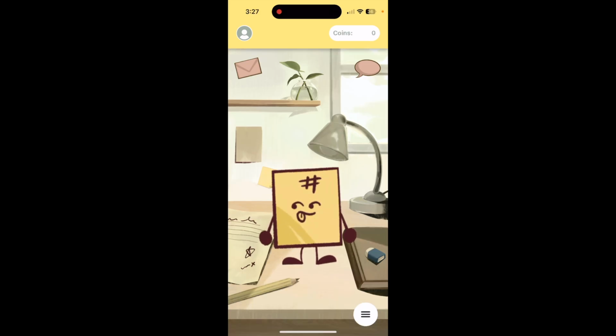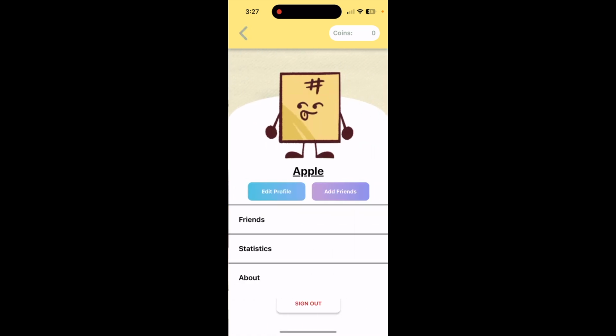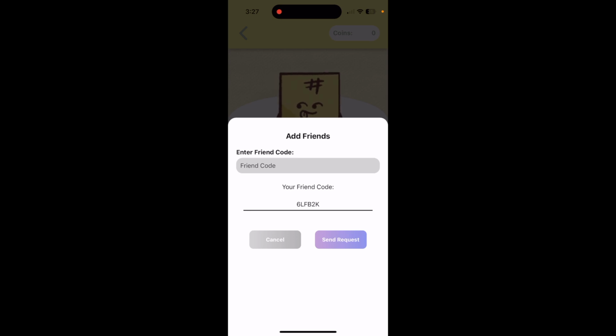Tackle includes a friend system designed to help users stay accountable and complete tasks together. To add a friend, just head over to your profile page and tap the Add Friends button. Here you'll see your unique friend code, and you can share this with a friend so they can add you. Or if you have a friend's friend code, simply type it into the input field and hit Send Request.